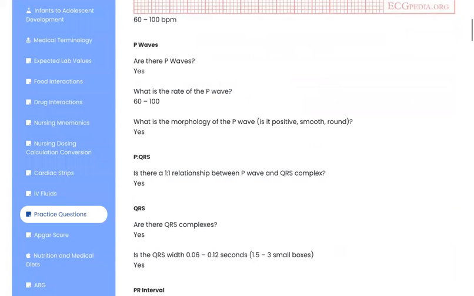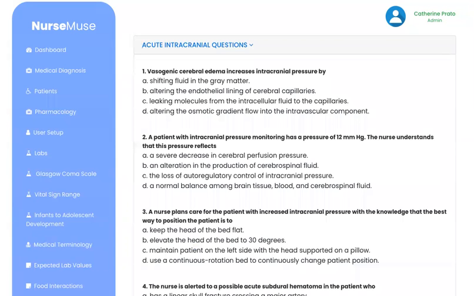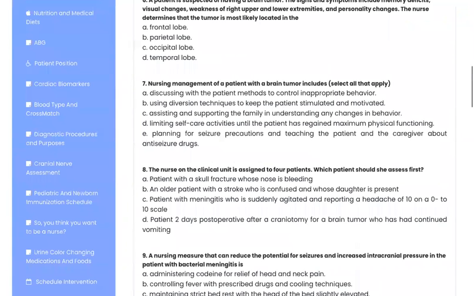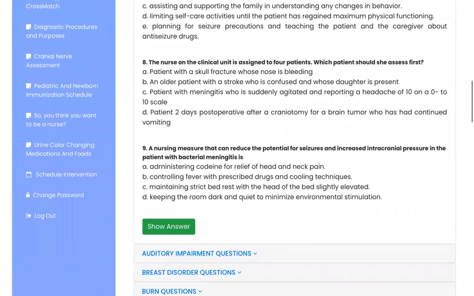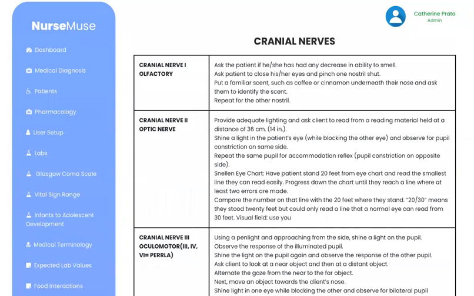And of course, the faculty can use these questions. So we've put in questions based on systems where the students can answer, and then the answers aren't shown to them right away. If they would like to see the answer, they just click show the answer. So there are some awesome resources here on the left that I think are really important for the students to have at their fingertips in the clinical.